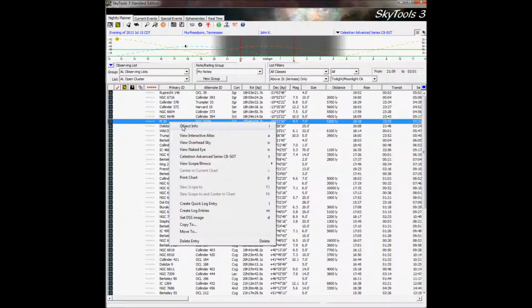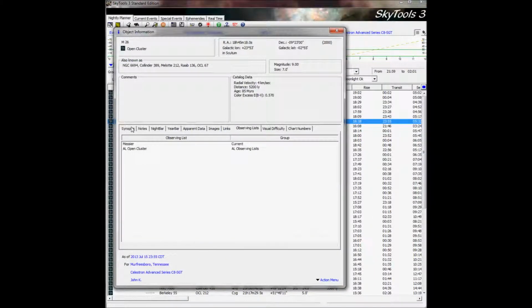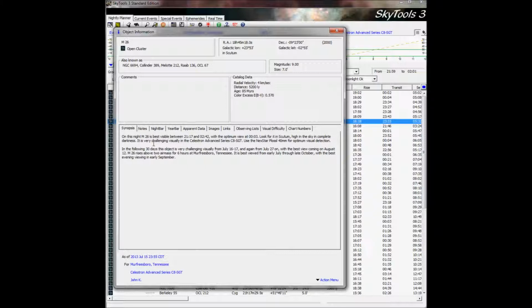Now another thing that is nice here is, let's go to object info. One of the strong points, I think, of the product is the synopsis. On this night, M26 is best visible between 21:17 and 02:42. That's 2 a.m. With the optimum view at about 12:03. Look for it in Scutum, high in the sky, complete darkness. It is very challenging visually in the Celestron Series 8. Next Star 40 will give you an optimum visual detection. So I like that. I do like the way it just flows there. It gives you a good overview of what you're going to be checking out.